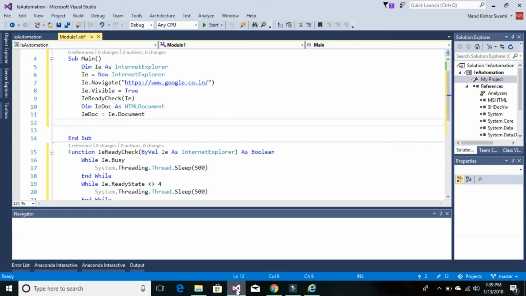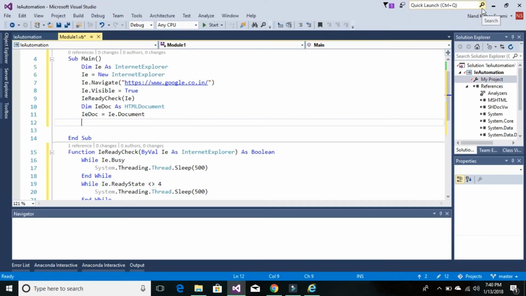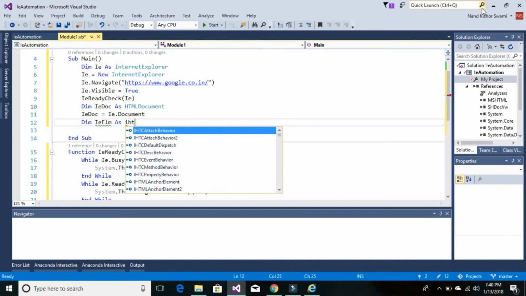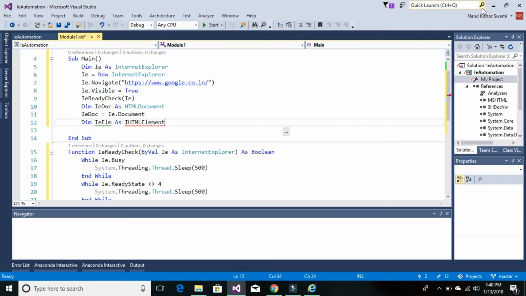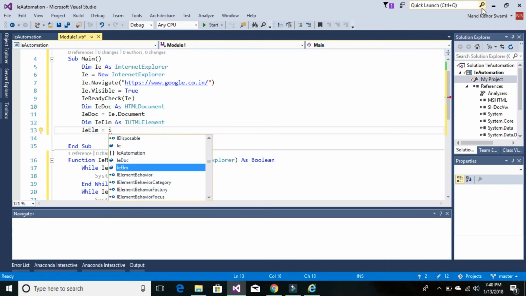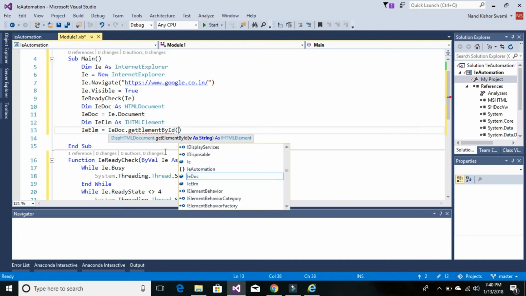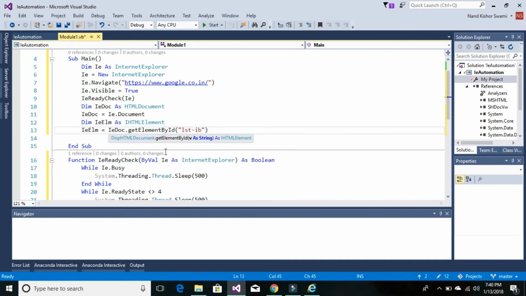And the next one is the element, this text box element where we're going to set the value. So the next variable that we're going to create is IE element as HTML element, and this IE element is equal to IE doc dot get control by. We can use ID, name, tag name, or other methods as well. Since we already have the ID, we're going to use get element by ID.